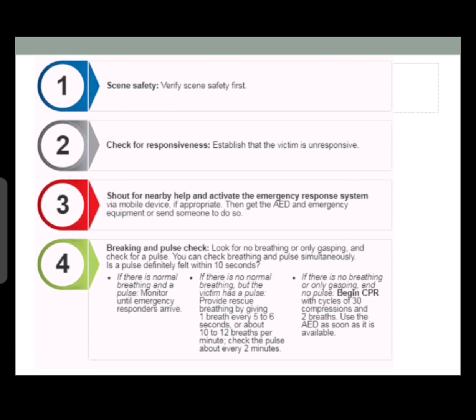You verify scene safety, then check for responsiveness and establish that the victim is unresponsive. Shout for nearby help and activate the emergency response via mobile devices if appropriate. Get an automated external defibrillator and emergency equipment or send someone to do so. You check for breathing and pulse.